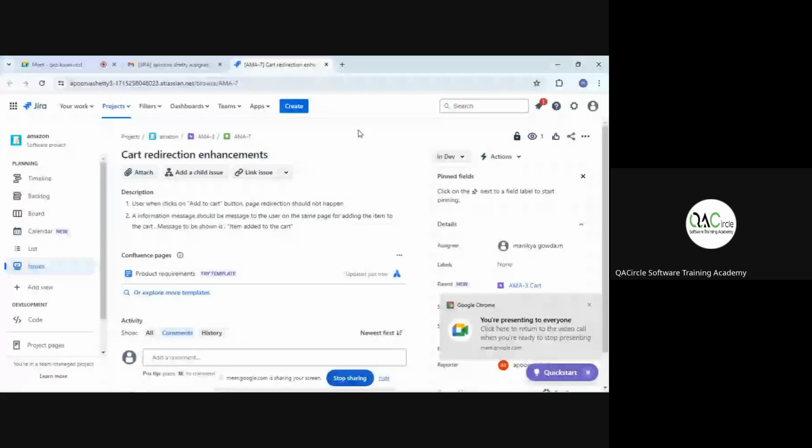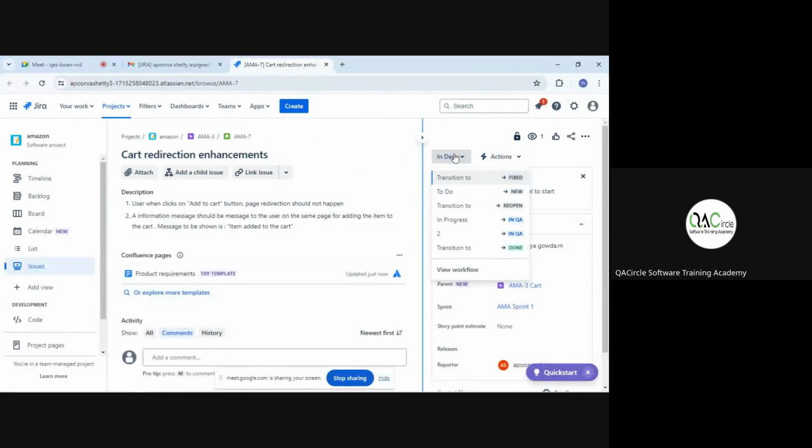So once his development is completed, now please change the status. Click on the drop down. Hold on. So now you can see in QA. What does he do? He completed his development. Now he has to share it to the QA for testing. The build will be shared to the QA, and here in the tool, he's going to change the status to in QA. Change it to in QA.